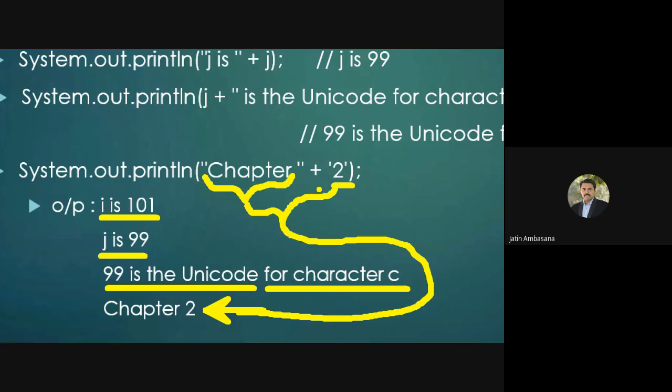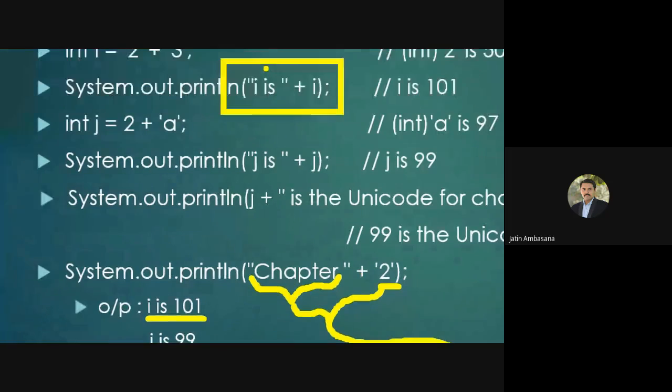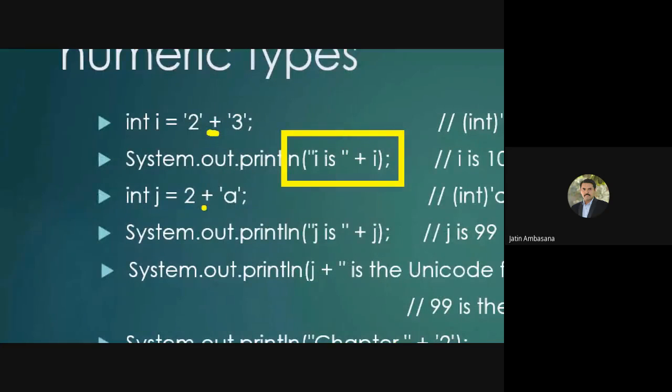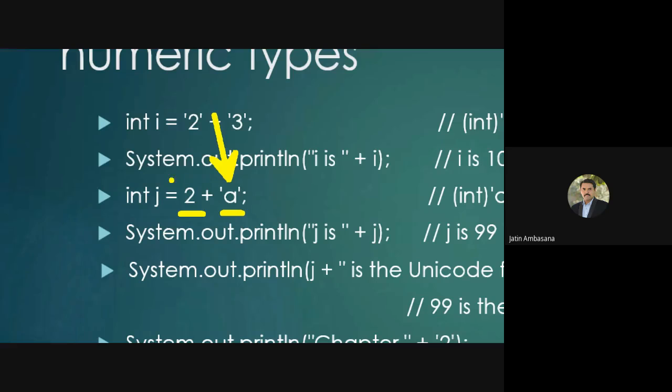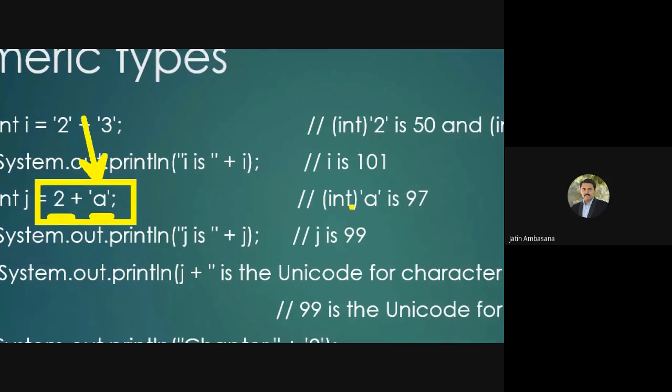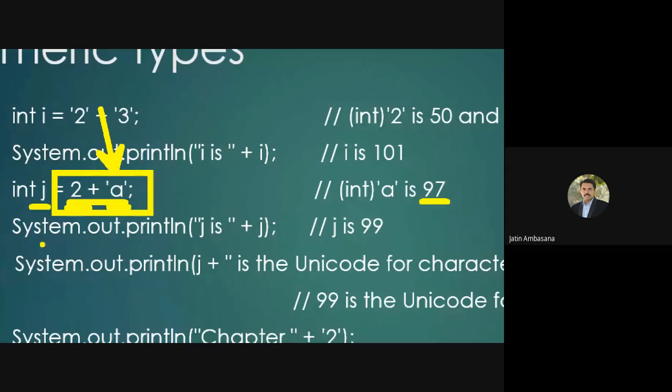Okay, so see what happens is whenever you are using this plus, the smaller data type value gets converted into a bigger data type value. Remember this thing in Java. This is a smaller data type, character. Integer is a bigger data type. So the character gets converted into integer and then the addition happens. So the character's ASCII value was 97. So it got converted into number 97 and then it got added to 2 and then it was given to J. You see that?